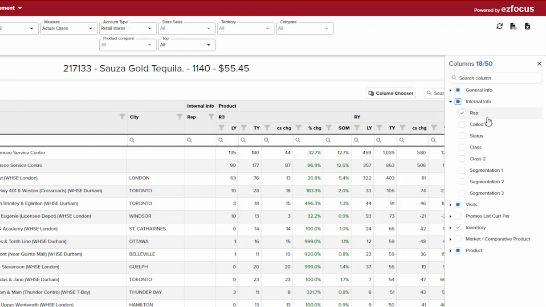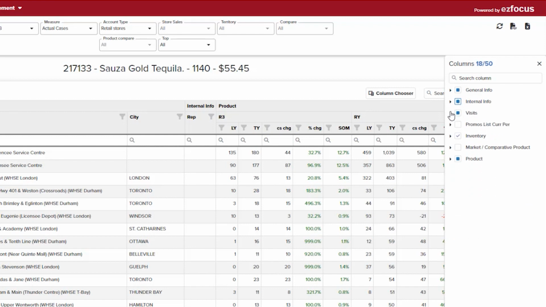The internal information is linked to your agency and not shared with anybody. That said, this is where you can access the reps that are calling on the specific accounts, as well as the internal store classification or segmentation that you're using internally. The visits information, if you use our CRM, shows the last visit date of the account itself and the number of visits you've made to each of the accounts in the last year.